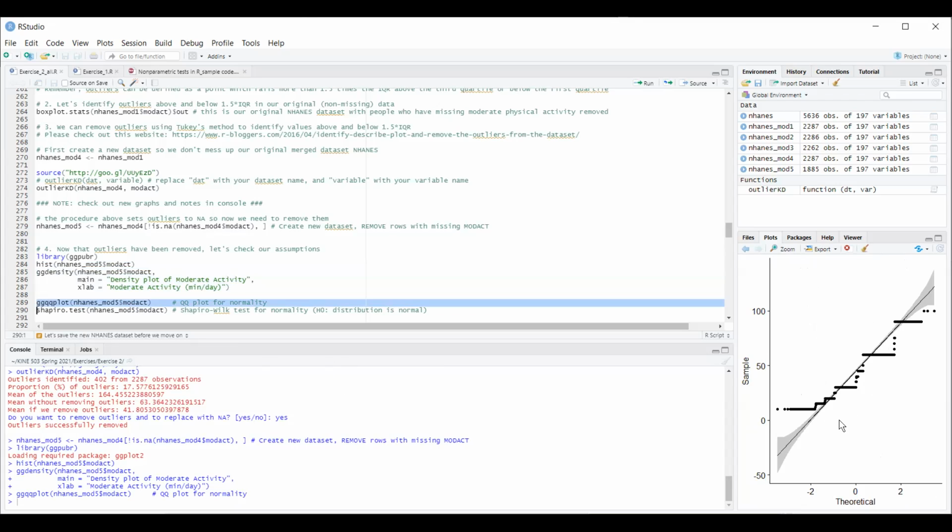It looks maybe kind of normal, but you have these people off the line here. This is our normal line, and you have people who really deviate from that in these areas, especially at the ends. So this is just more evidence that maybe our data is not normally distributed. Maybe a t-test is not appropriate in this situation, even though we have this large sample size.